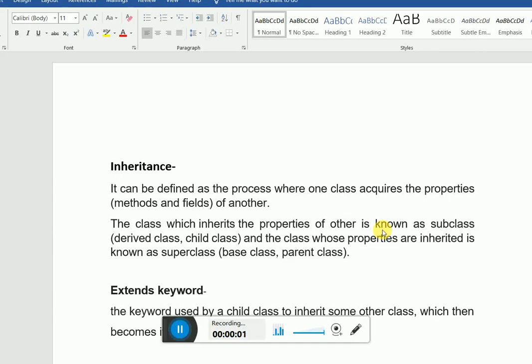Hello everyone. We'll see now the OOPS concept. OOPS stands for Object Oriented Programming, and the OOPS concepts are inheritance, abstraction, encapsulation, polymorphism, classes, objects. Classes and objects we have already seen in the previous video. Today we'll be starting with inheritance.